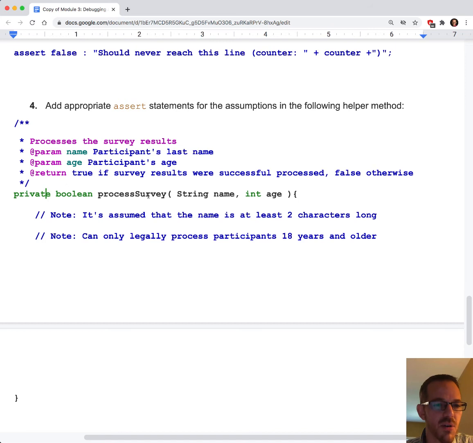And so we're going to say process this survey here. Here we have a Javadoc. We have participant's last name and then an age. And then it's going to return true if it's successful and false otherwise. Okay, so this is just the first part. There's a lot more to this. Okay, so it's assumed that the name is at least 2 characters. So assumed, that sounds like an assert to me.